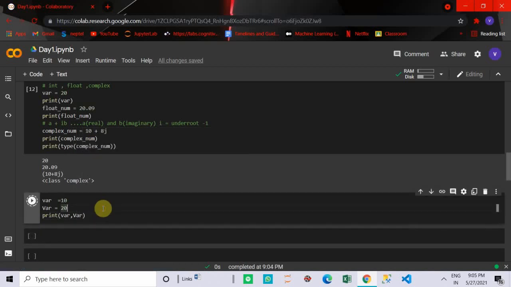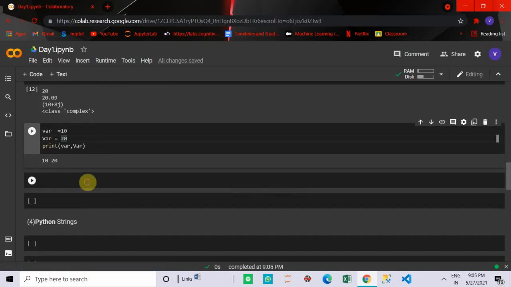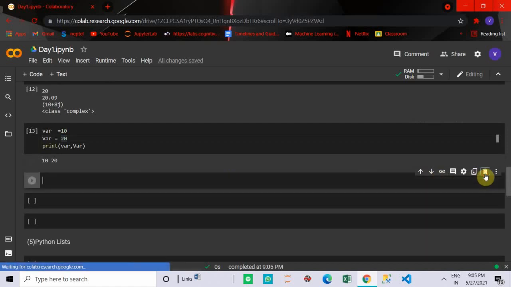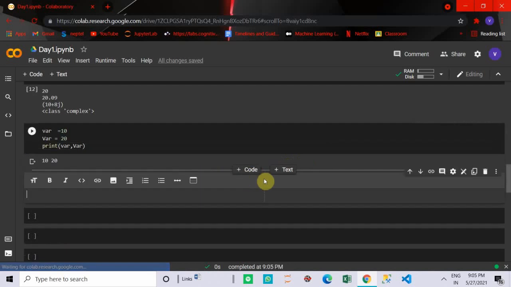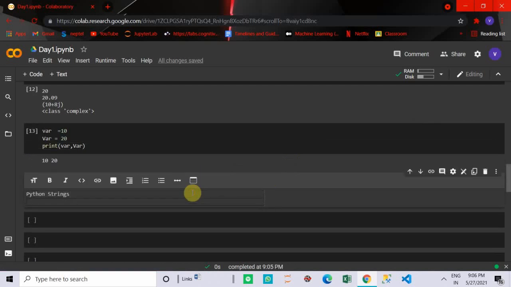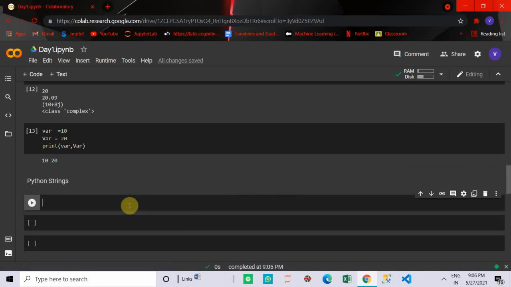Okay, next is about strings, Python strings. Strings in Python are basically a set of characters. In C or C++, you studied that strings are nothing but an array of characters. Similarly, in Python, these are an array of characters represented in single quotation marks or double quotation marks.